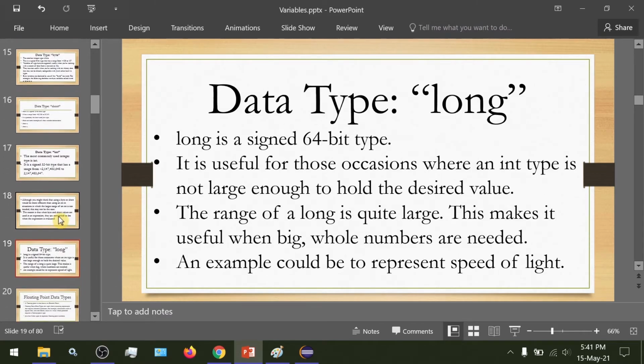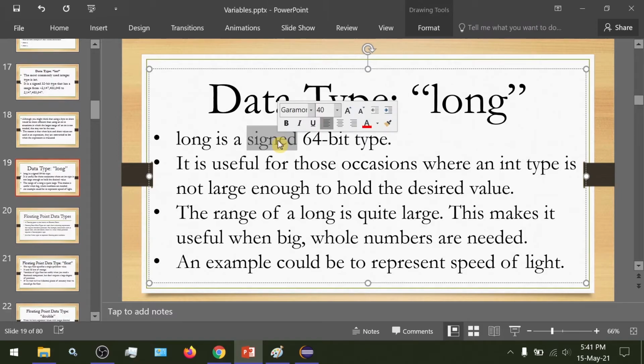Then we saw long data type. So long is a signed 64-bit type. The length of bits in long is 64, and hence long can represent a very large range of values.